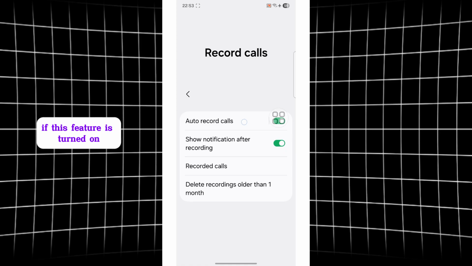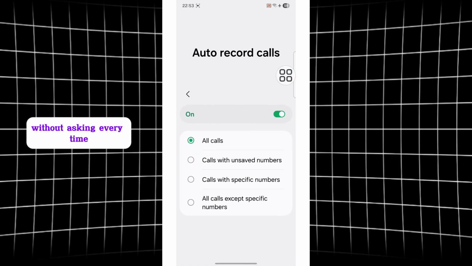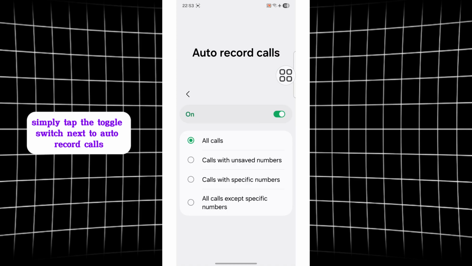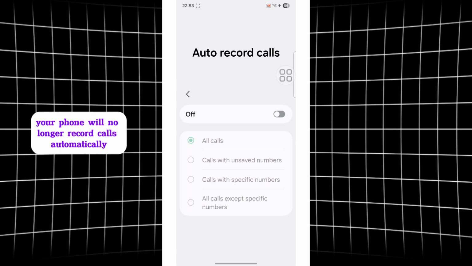If this feature is turned on, your phone may automatically record calls without asking every time. To stop this, simply tap the toggle switch next to auto record calls and turn it off. Once you do this, your phone will no longer record calls automatically.